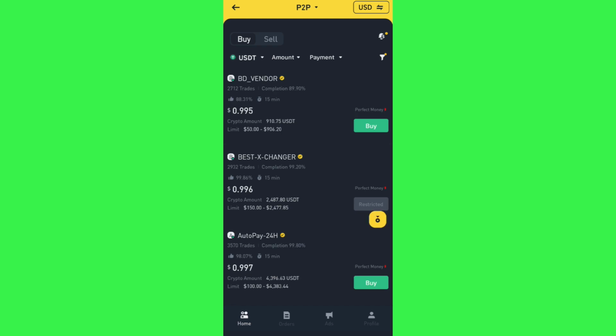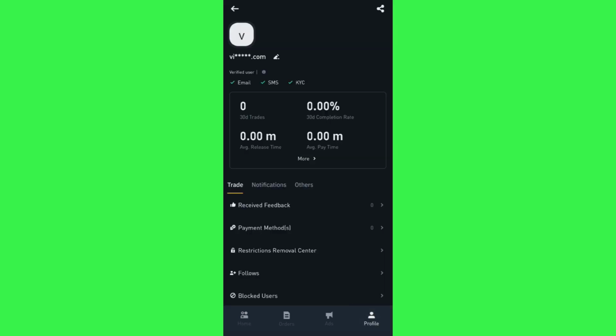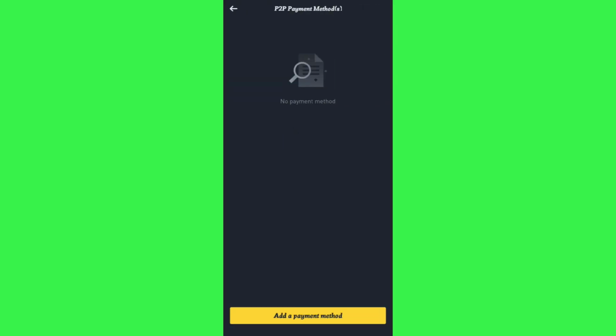Now over here, the first thing that you need to do is to simply select your payment method. For that, you will have to tap on your profile icon in the bottom right hand corner of the screen, and after that you need to tap on payment method. Then you need to tap on add a payment method, and then you just have to select the payment method that best suits you according to your country.